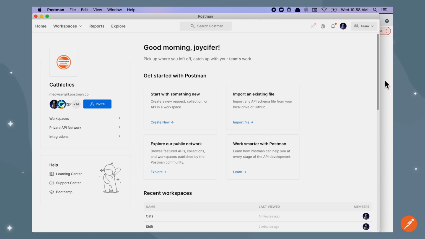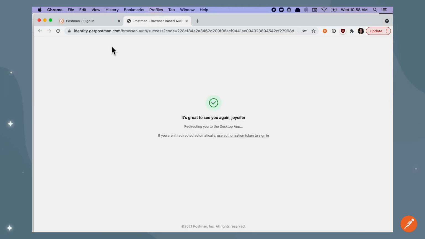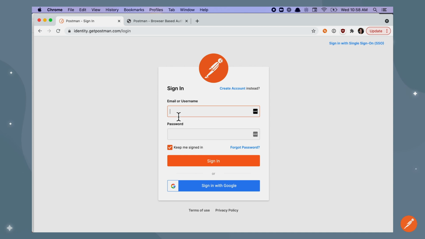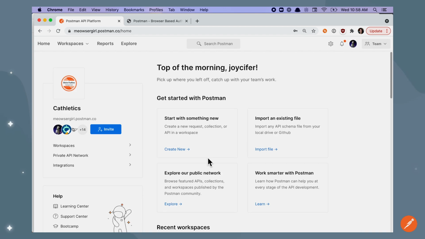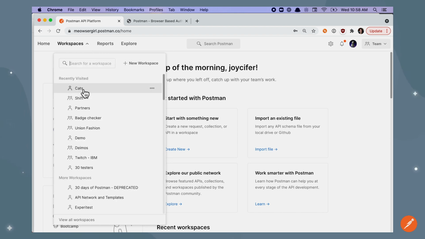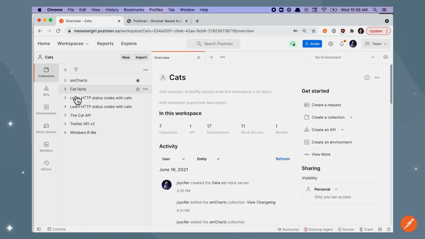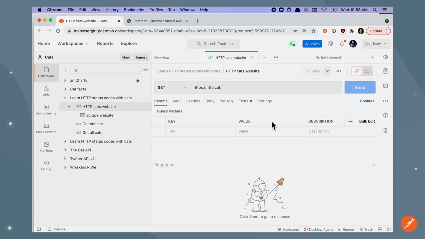Let's see how to use Postman from the web. So back to our browser, I've already signed in. And I can preserve my work. There's one more step if you want to work in the web. So let's go over to one of my collections. I need to download one more thing to operate in the web.